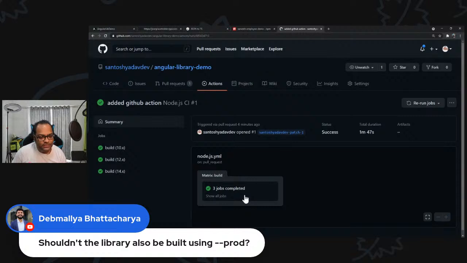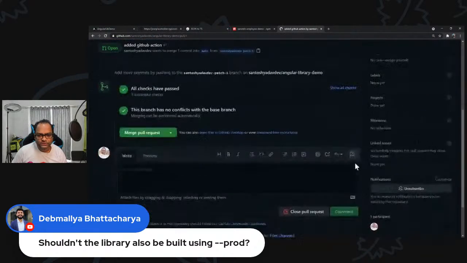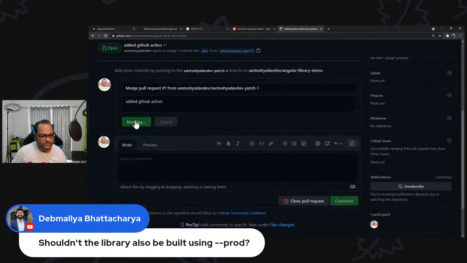So here you can see 3 jobs completed. It means my GitHub action ran successfully. And now I can just go ahead and merge my PR. So GitHub actions, and let's merge this.